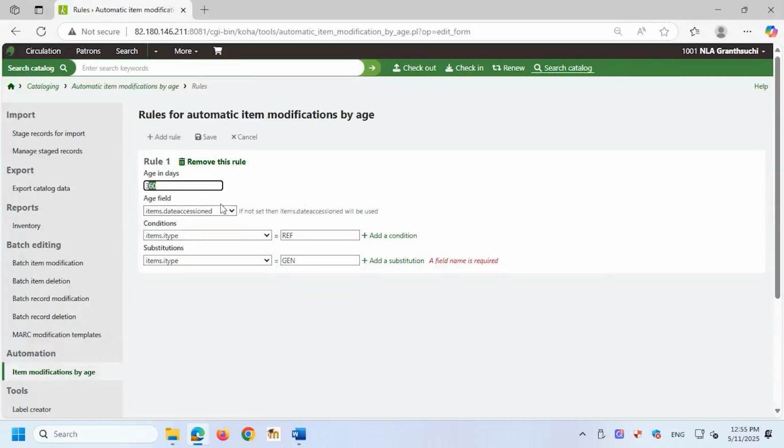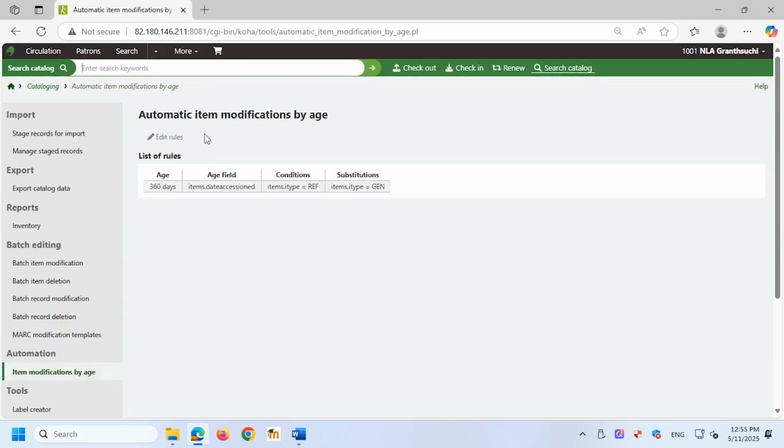Age in days. Enter the threshold, 360. Age field defaults to items.date accessioned, change if needed. Set conditions. Specify criteria to target specific items. Items.item type equals REF. Apply changes. Define substitutions. Change items.item type to GEN. Click Save. Add more rules as needed.